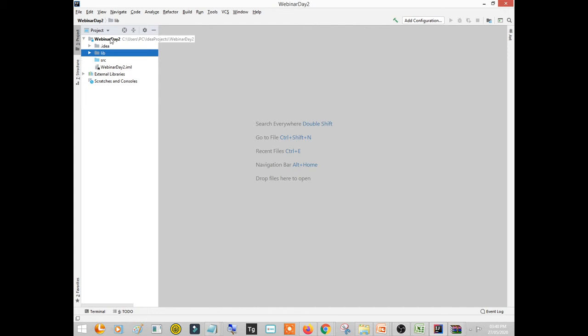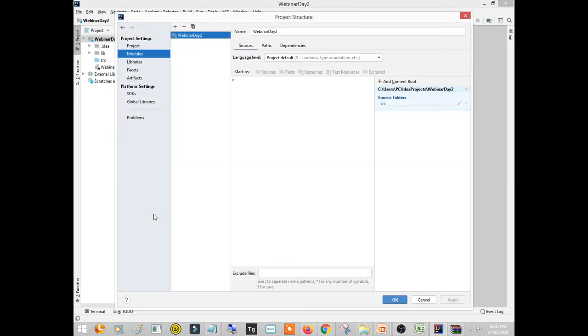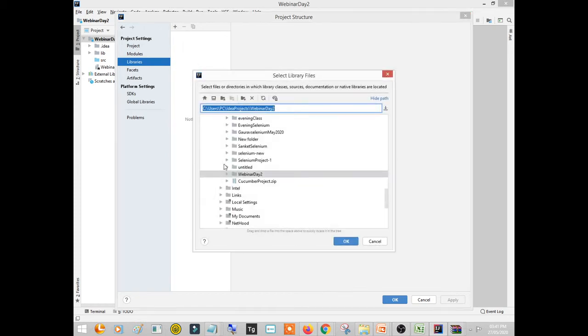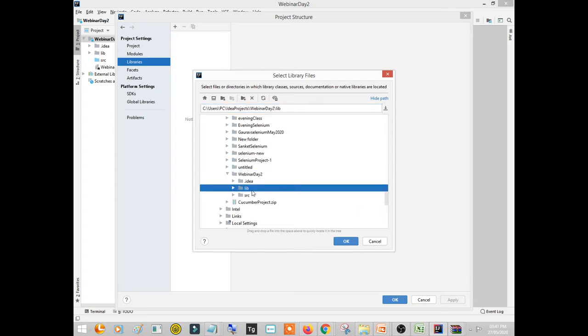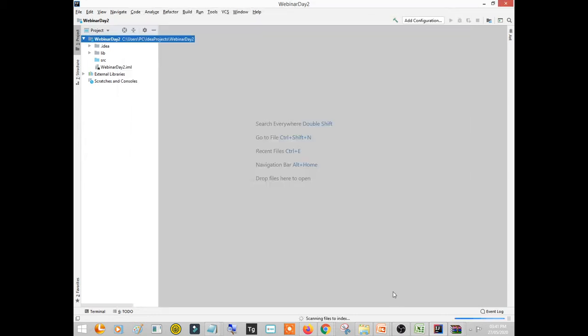So simply you have to right click here, click on open module settings, then click on library, click on this plus button, click on this Java, then select this lib folder, right? Your project will be highlighted, out of which the lib folder where there are all the jar files, you have to select this and click on OK, say OK, again OK, right?